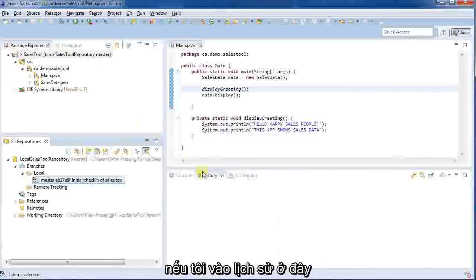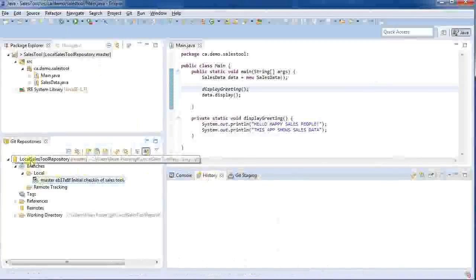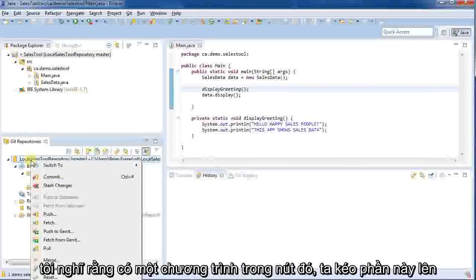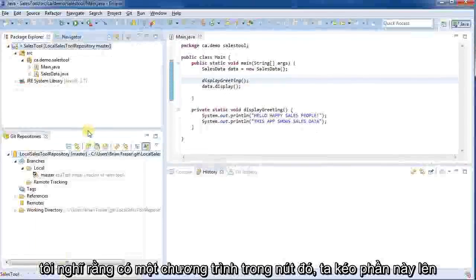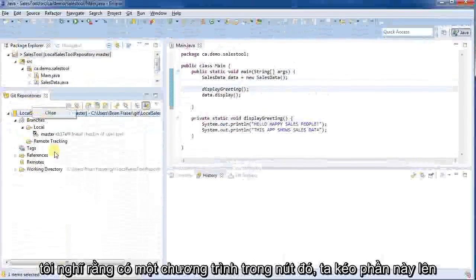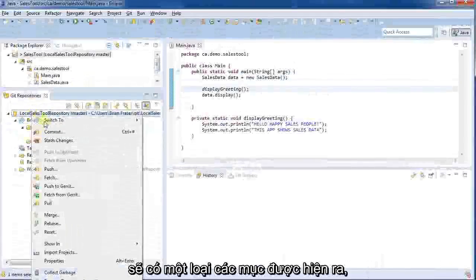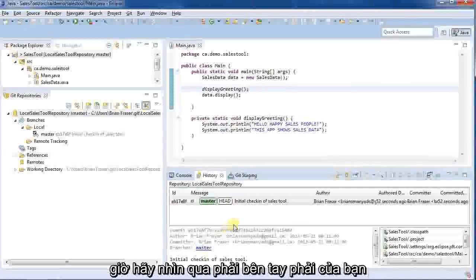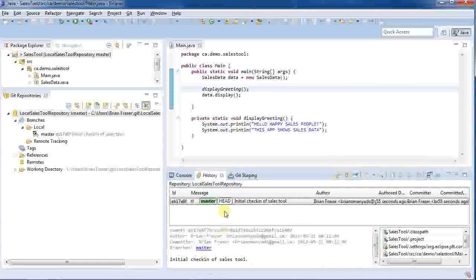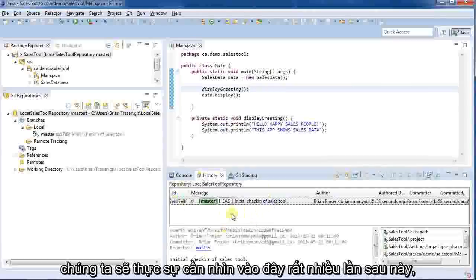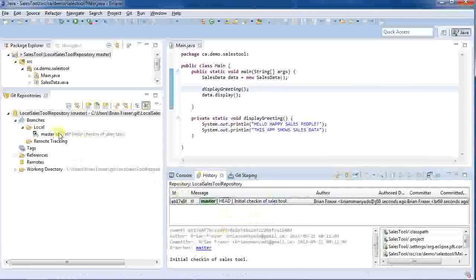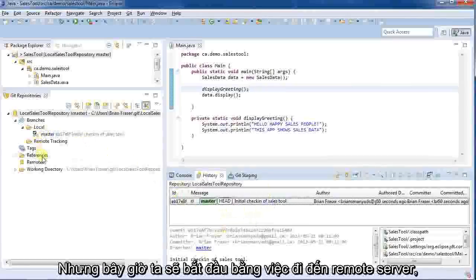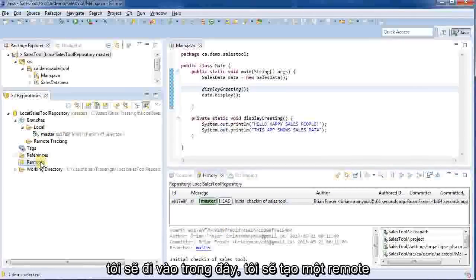If I right click on my project, I think there's a show in button, which may be just off the screen. Let me bring this up a wee bit. So right click on that. Try it again, right click, show in history. And now we've got here on the right hand side all the history of my project. This is going to be critical. We're going to really want to look at this a lot later on. But let's start off by going up to the remote server. So I want to create a remote.